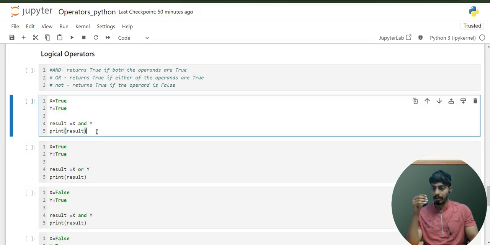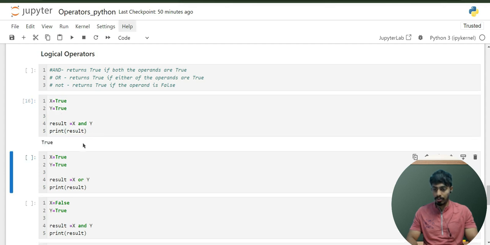I'll tell you through example. So I have written x is true and y is true, and then I'm using this AND operator. Result equals x and y. Let's see what x and y gives, right? If both the operands are true, we are going to get the result as true.